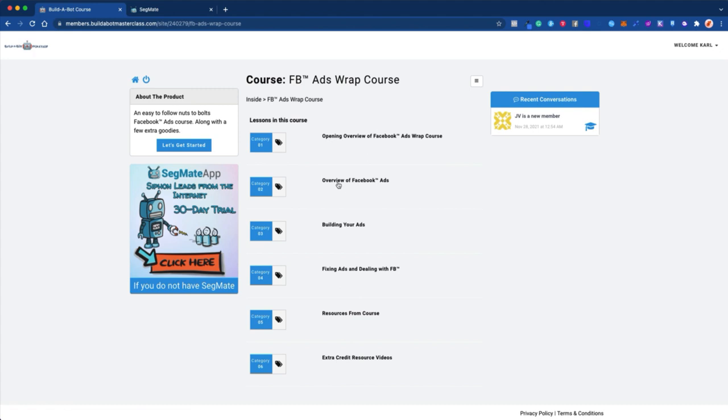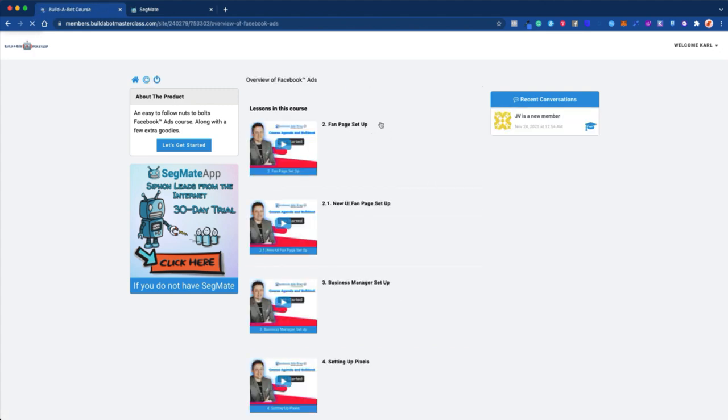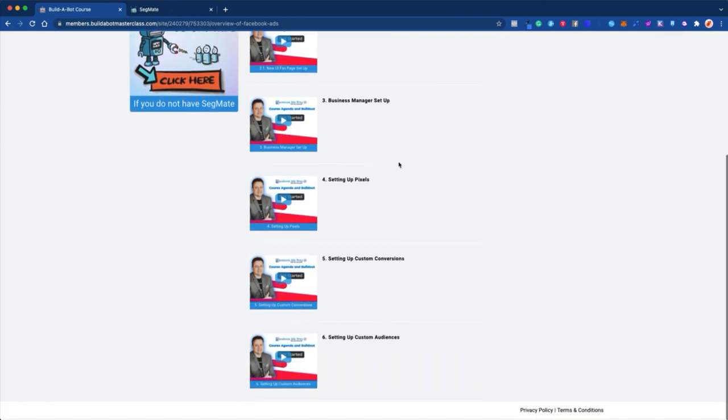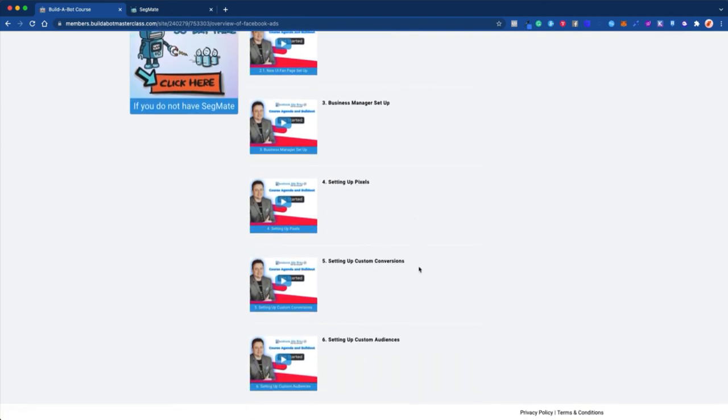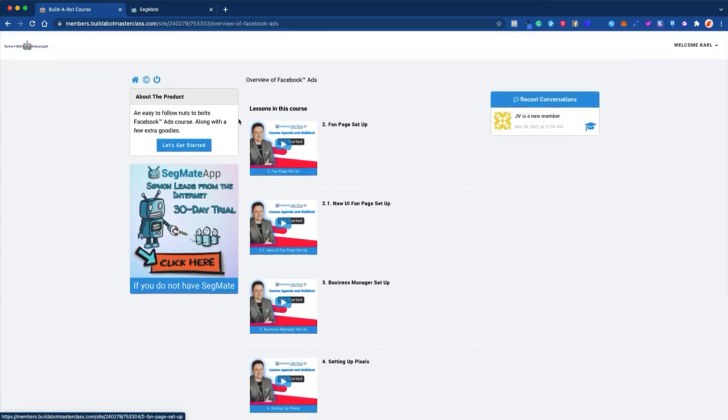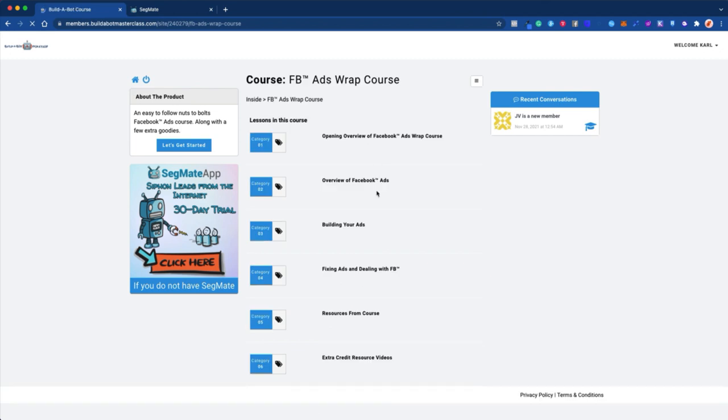We have opening, which is probably not too much in there, but each of these will have a number of videos on them. So setting up your page, going over Facebook's new UI, business manager setup, setting up pixels, setting up custom conversions, setting up audiences. These are very important first steps you always want to do with your messenger or with your Facebook ads.